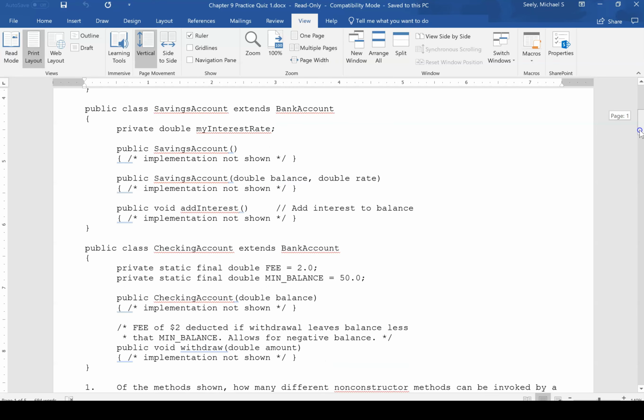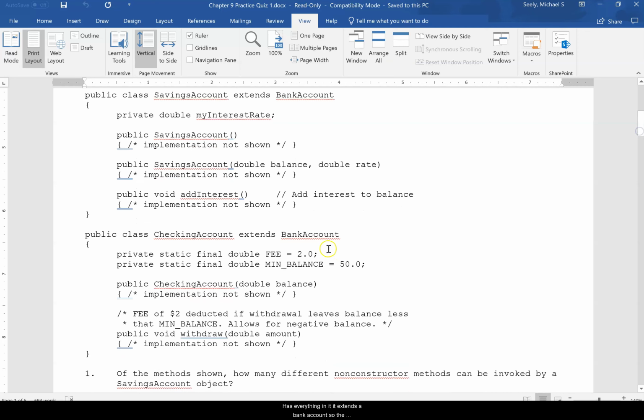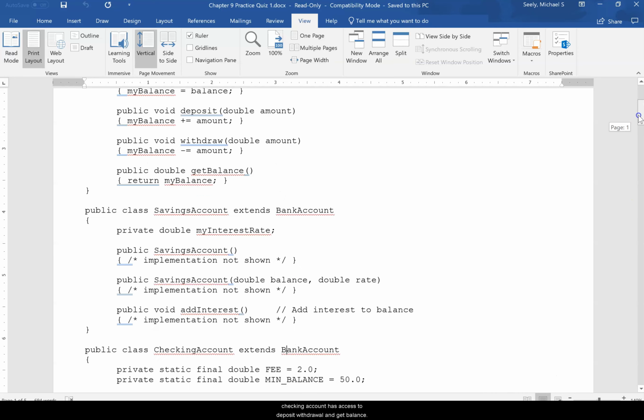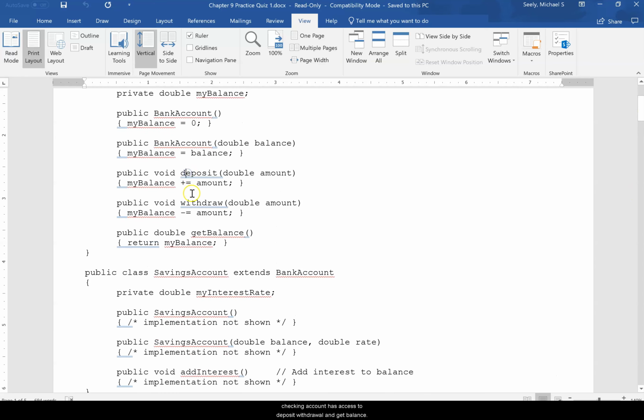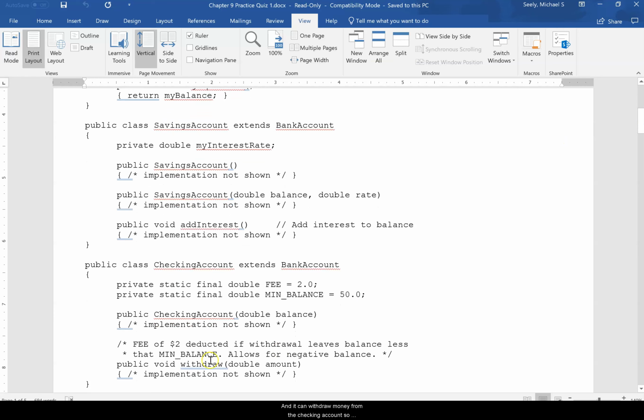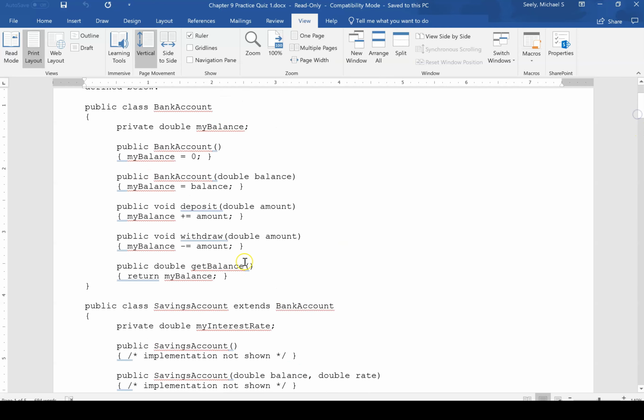Checking account extends a bank account, so the checking account has access to deposit, withdrawal, and get balance, and it can withdraw money from the checking account. So it has access to 1, 2, 3, 4 different methods, all right?